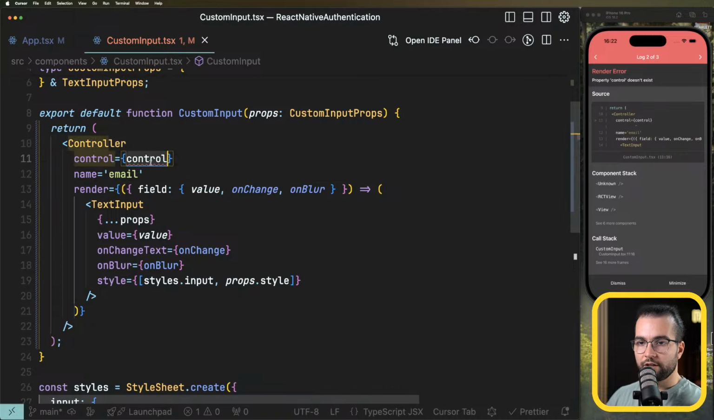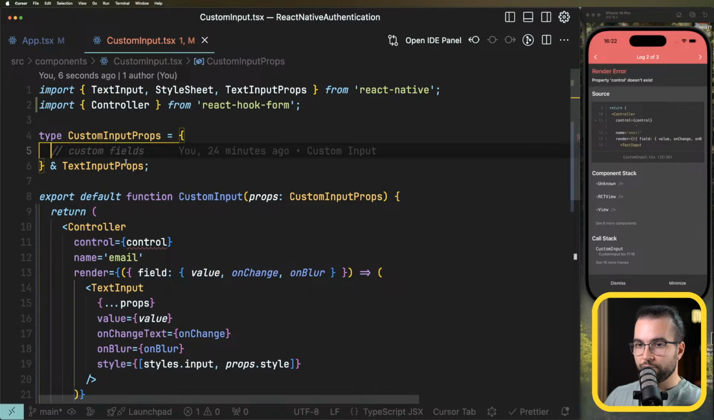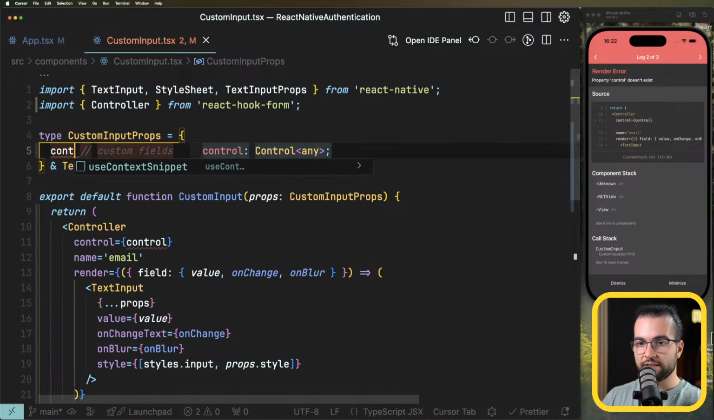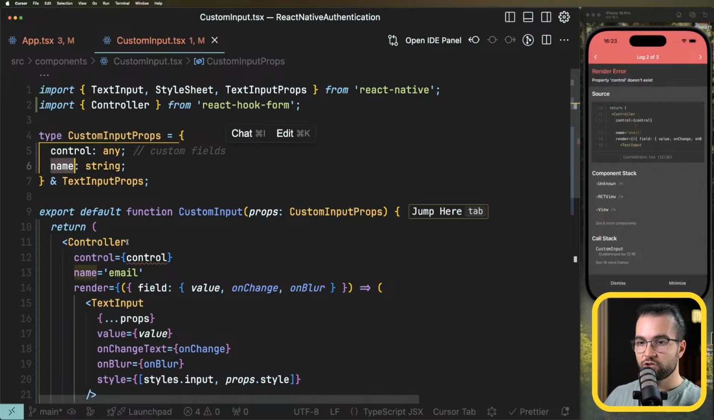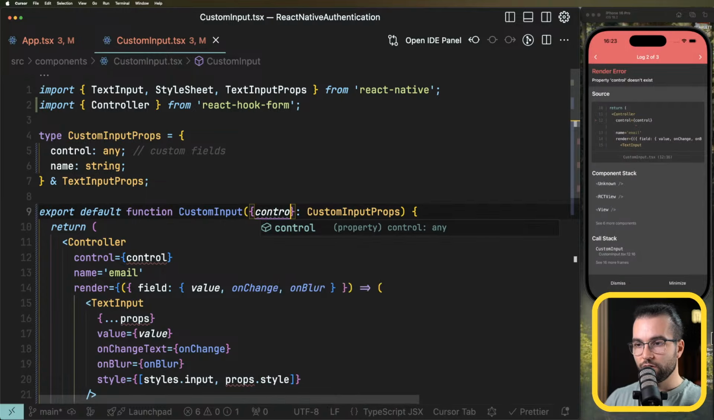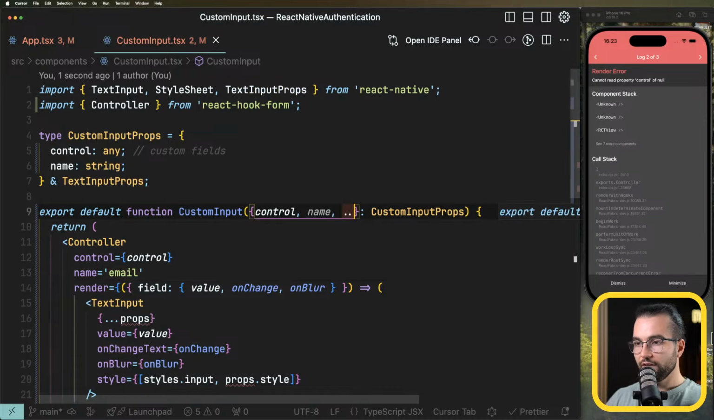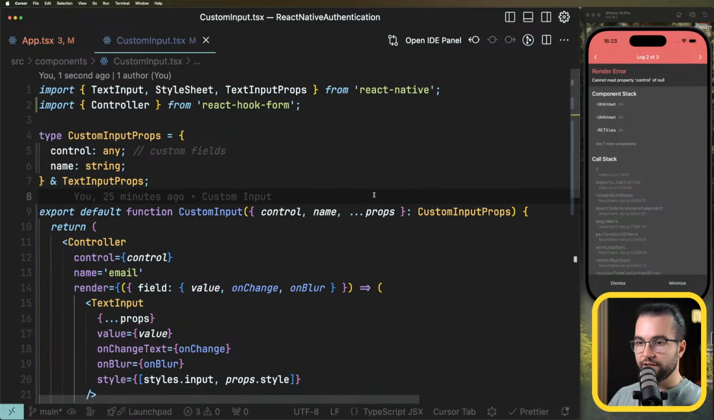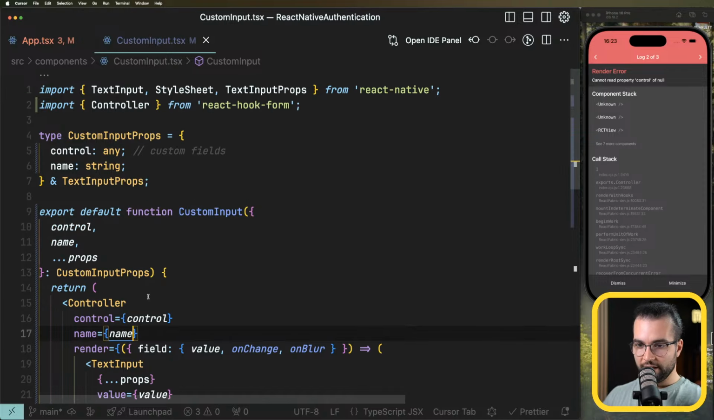But we also need the control, and we also need the name of that field. That's where we're going to send here custom properties. We're going to need control property of type any for a second and the name of type string. From props, let's also do the same thing. Let's get the control, let's get the name, let's put everything else, which is the text input props, into the props object. These props will go to the text input, the control will go to the controller, and the name should go to this name. Like this, name.